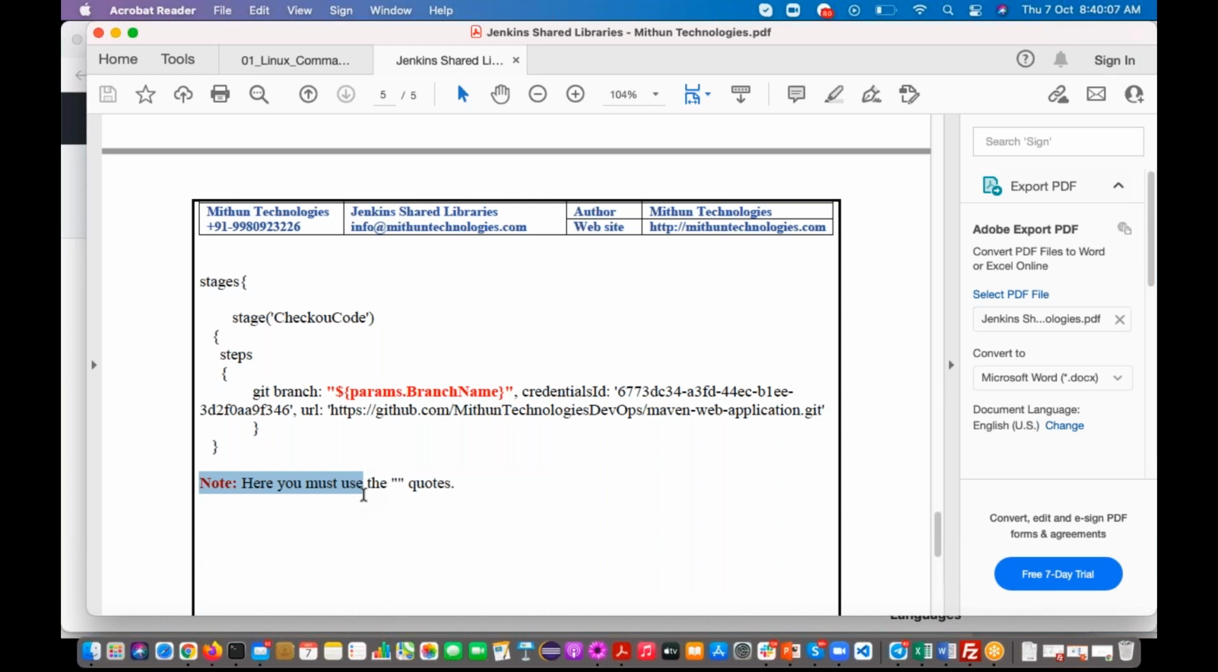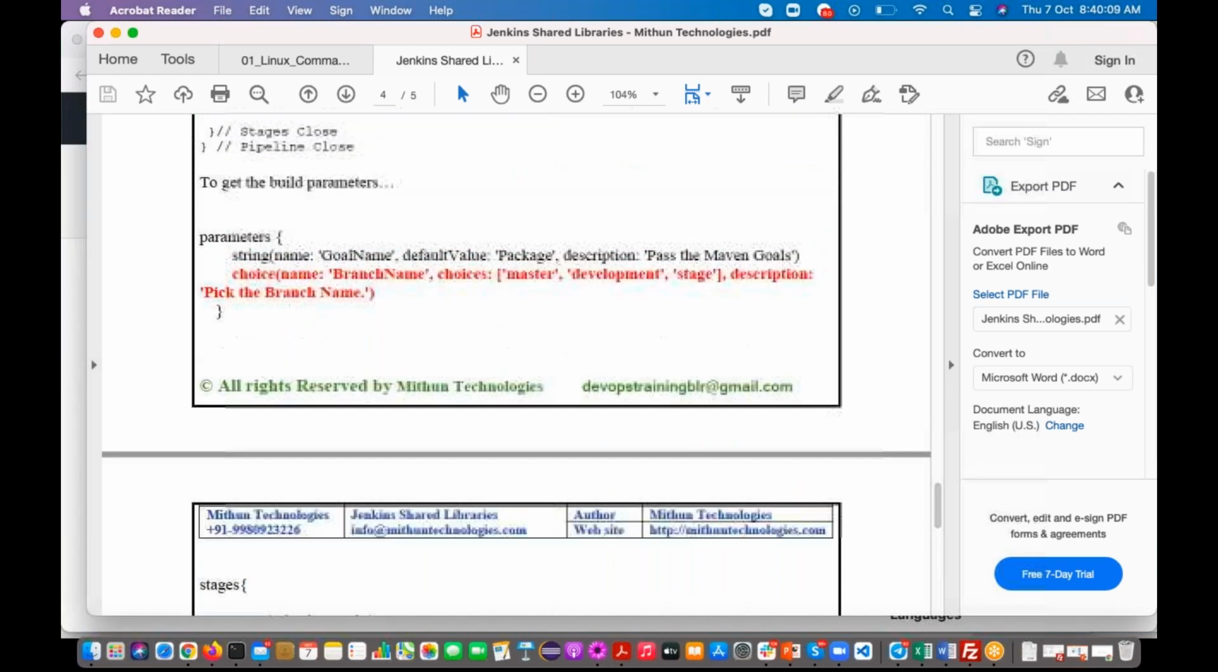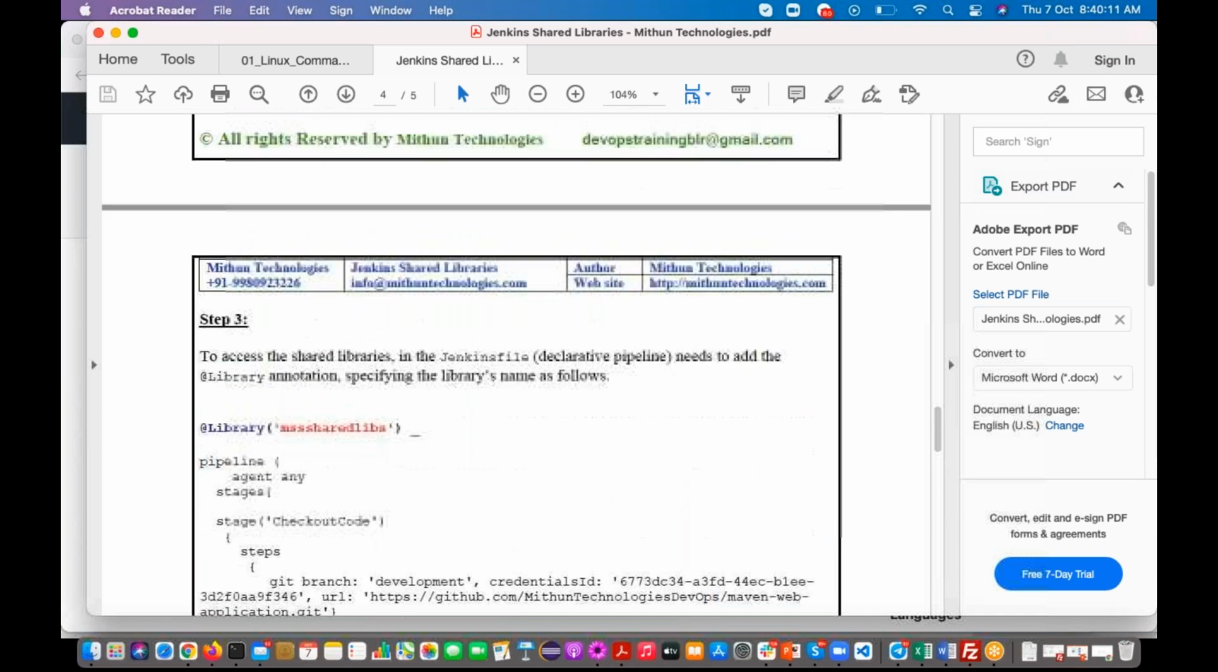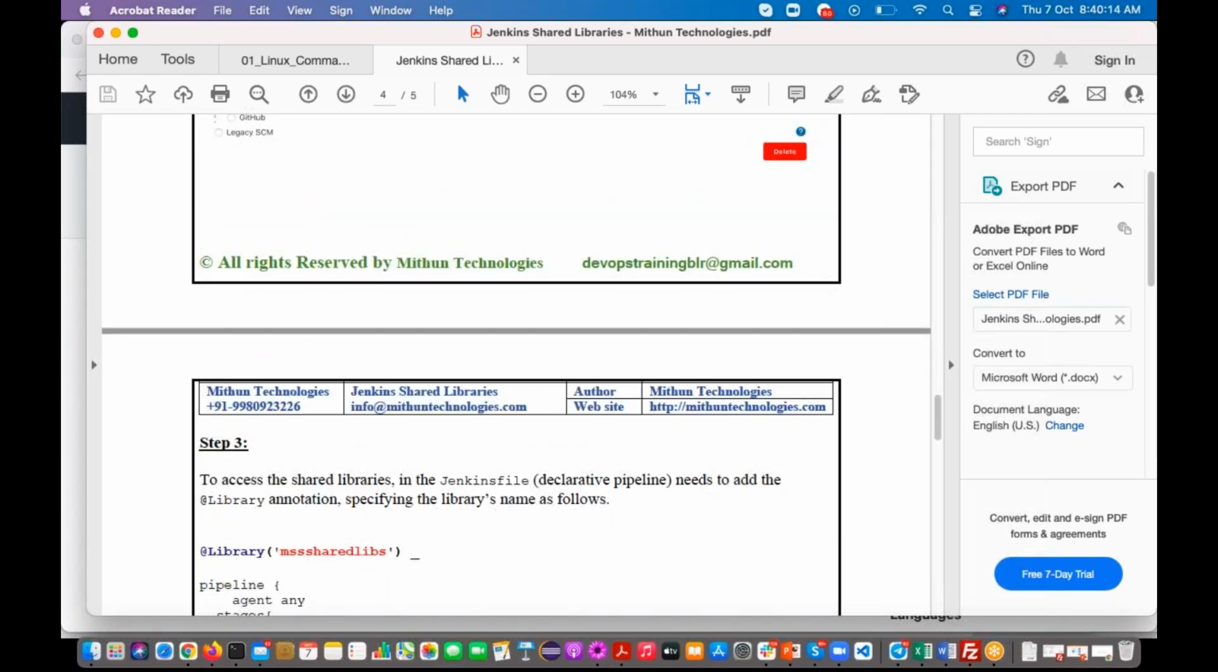Clear? So anybody have any questions, guys? You guys go through these things, because it is also a very important topic nowadays. In the interview they are asking the steps for how you are going to use the shared libraries.